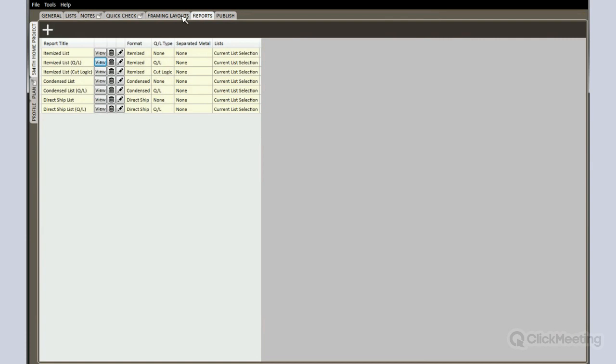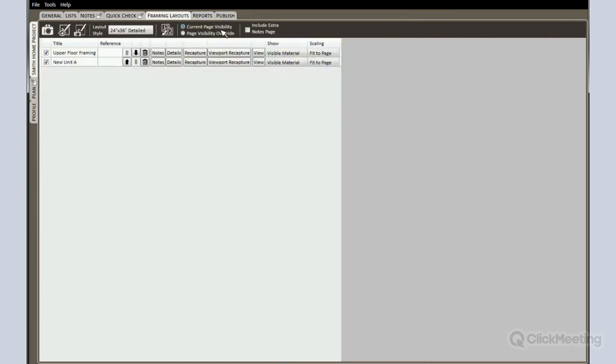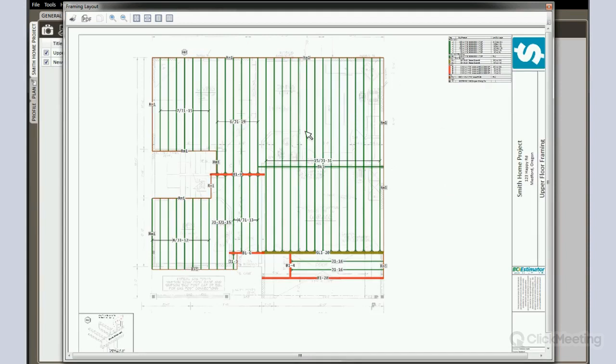So we've got that feature in, and then one other item related to notes applies to the framing layouts. Near the top of the framing layouts in the control bar, or the toolbar, you have the option to include an extra notes page. Let's look at our upper floor framing plan here, and we're just viewing a framing layout that we previously created. So nothing too different or weird here. It's what you would expect.